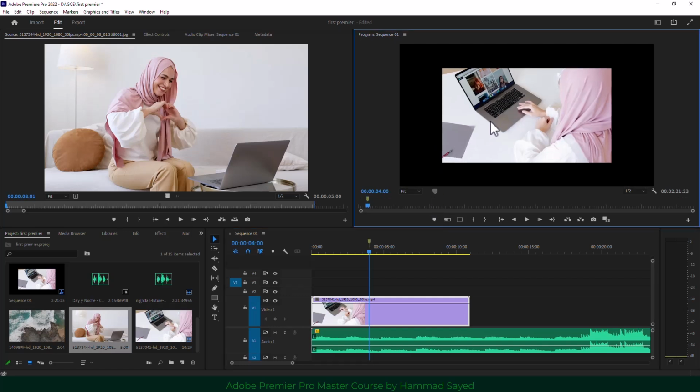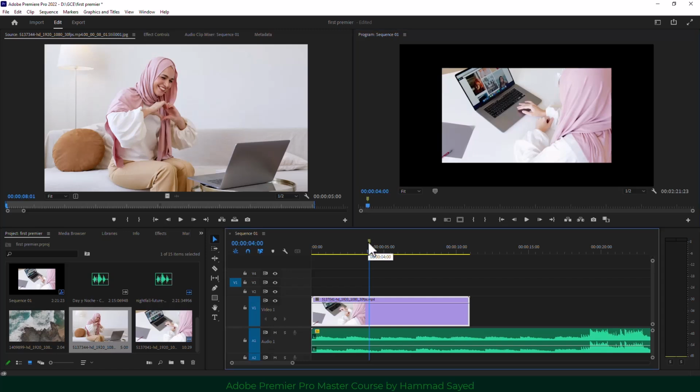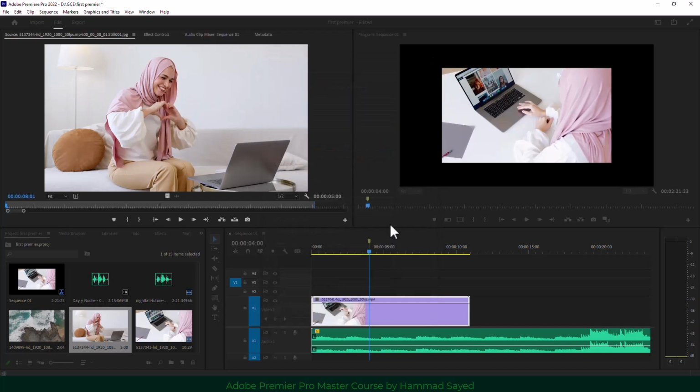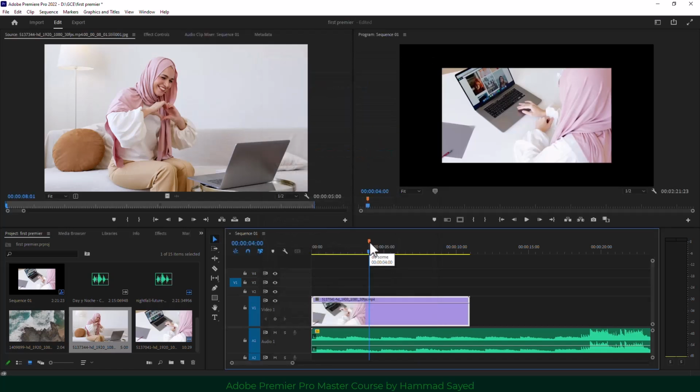Maybe you want to do something at this point, so you can insert the marker. I will teach you in detail what the use of the marker is and how we can use it. If you double click, you can also give it a name and make some changes. For example, you can write here, so it's just a reminder for you. And you can give a color to this marker also.